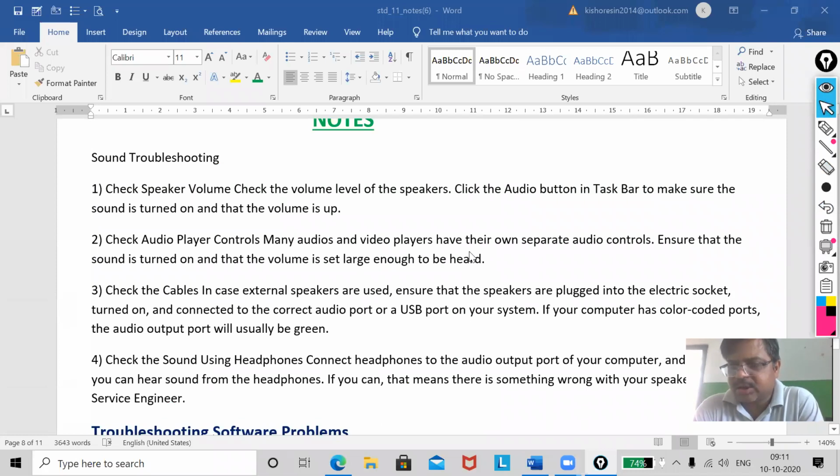Whenever you want to listen or get output from your computer, that is desktop or laptop, you must connect the output device. If it is the printer, then also you have to connect. If it is a speaker, then also you have to connect. Now, first of all, I will discuss the ports.